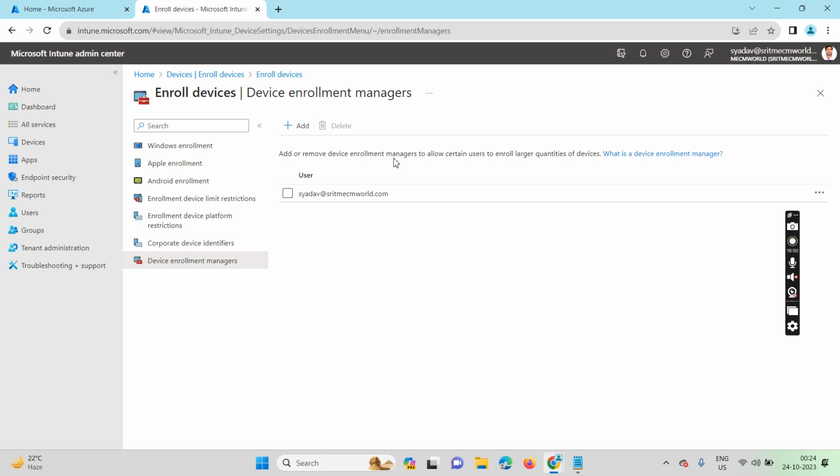There are many other limitations in a device enrollment manager, but this is relevant when you are working with a huge number of corporate users. Suppose you have received 1,000 or 200, 300 Mac or Android tablets. In that case, your device enrollment user can enroll all the devices per day and hand them over to users. In my case, I have already created one. If you want, you can add more. How can you do that?